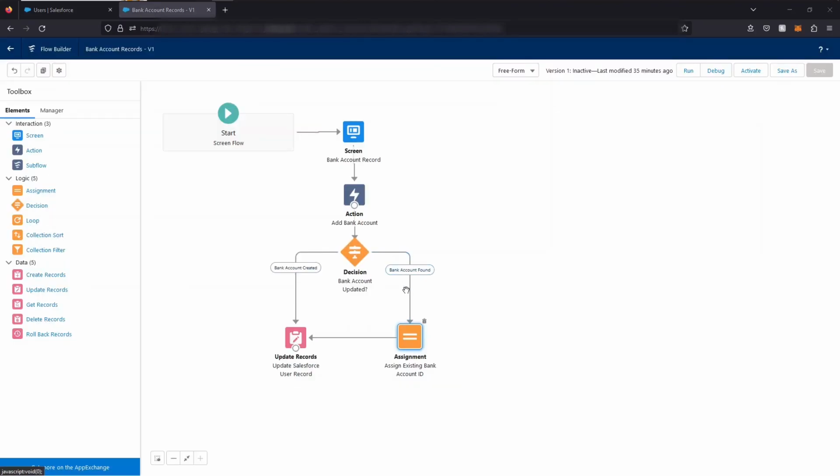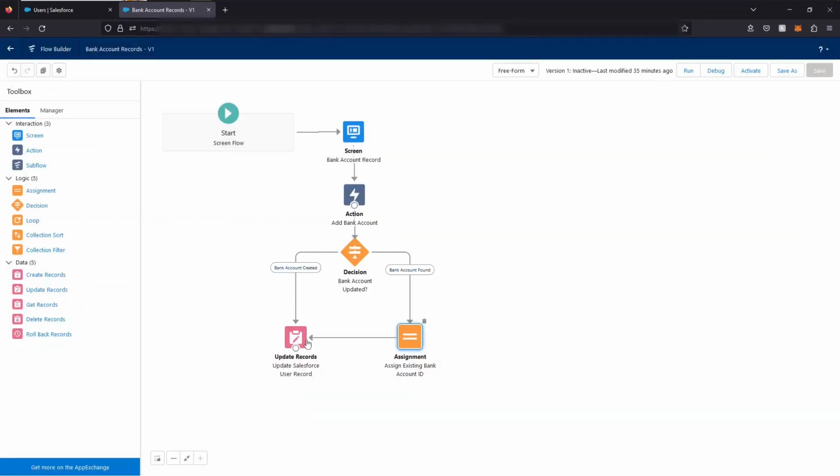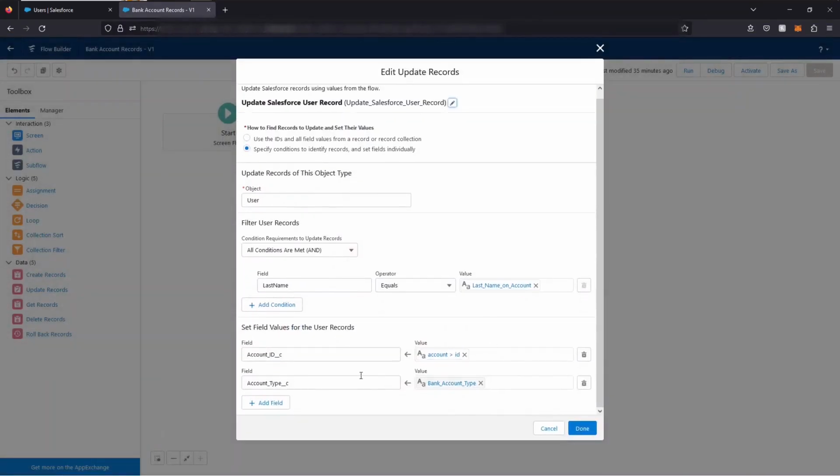If on the other hand the bank account is found and we got a 409, then we set the account ID, which is the Apex-defined variable, to the ID on existing account, which is also the Apex-defined variable. As you can see, in both parts of the decision, account ID is set, meaning that the update on the user object results in the same result.